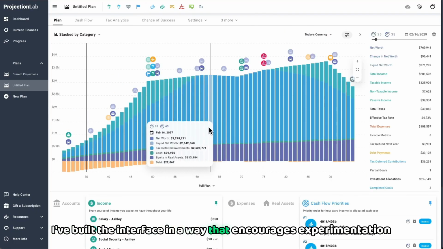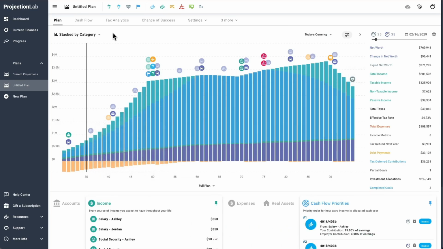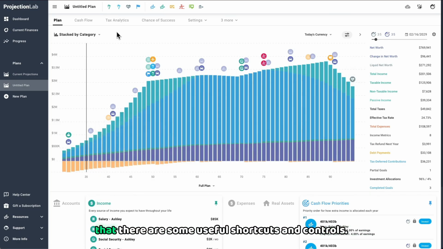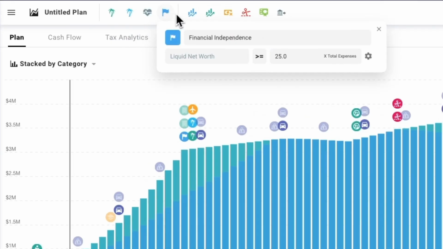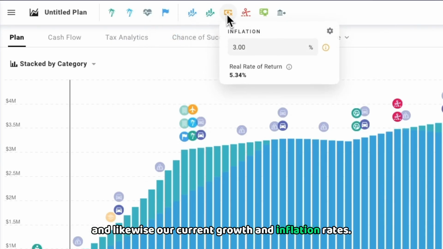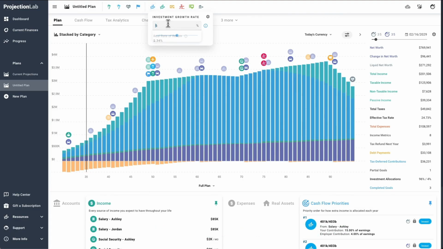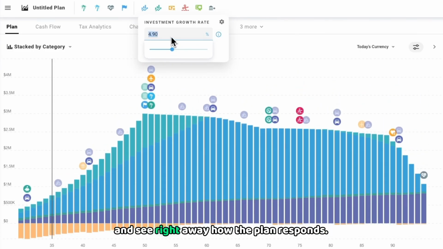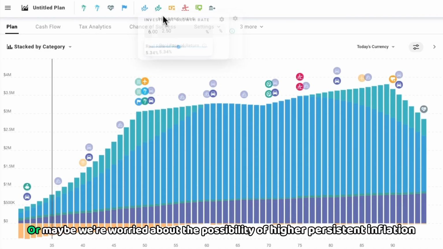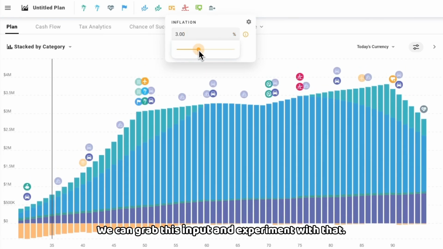I've built the interface in a way that encourages experimentation and hopefully makes it fun to try things out and explore different scenarios. In the app bar at the top of the screen, I should point out that there are some useful shortcuts and controls. We can see and edit each of our milestones, and likewise our current growth and inflation rates. Maybe we want to see how sensitive our plan is to that investment growth rate changing. We could click into here and then use the slider to try out some different values and see right away how the plan responds. Or maybe we're worried about the possibility of higher persistent inflation or something. We can grab this input and experiment with that.